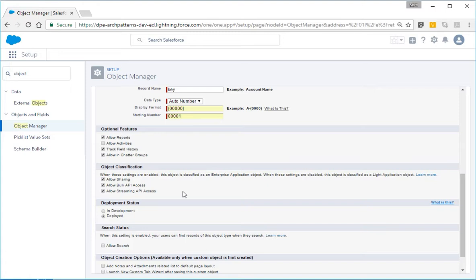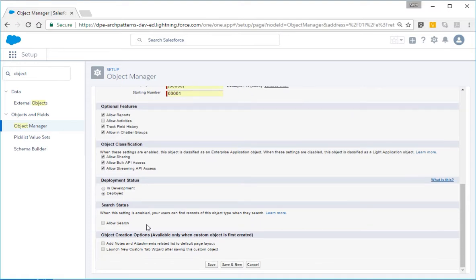Object classification, allow sharing, bulk API access, streaming API, these are all fine. It says deployed. If checked in development, it won't be visible until it becomes deployed. Allow search, yes, if you would like search. Add notes and attachments related to default page layout. Let us add it. I really haven't used the attachment myself. I thought I could just add a column to add attachment, but this is not how Salesforce works apparently.